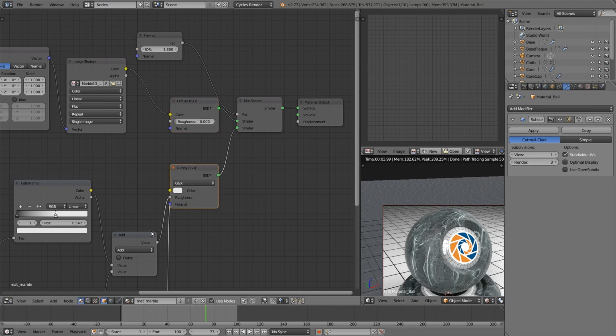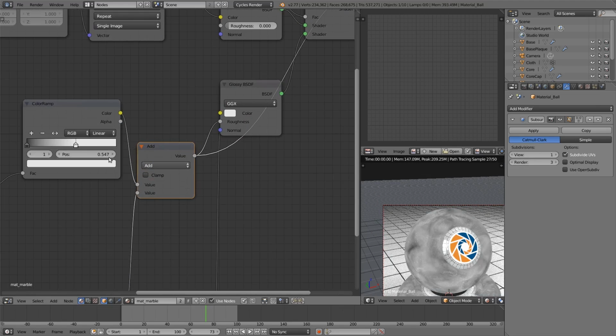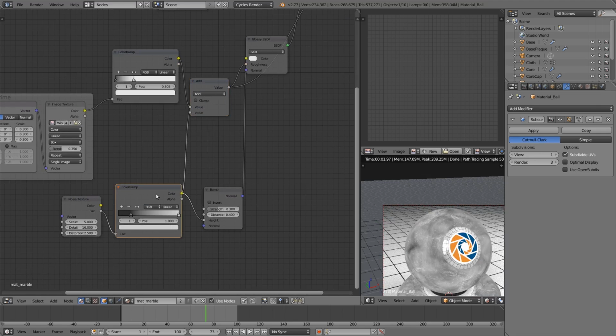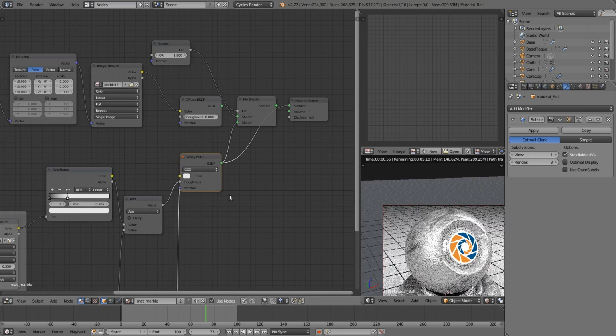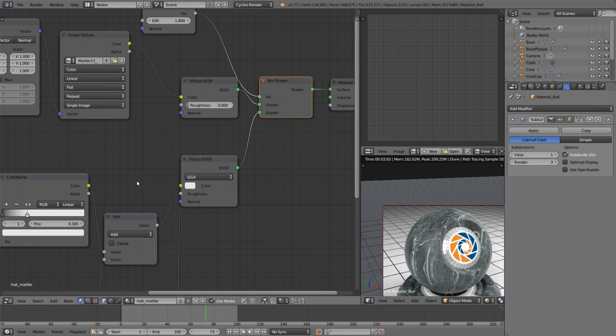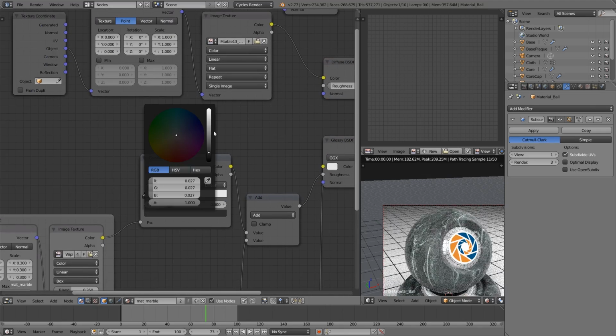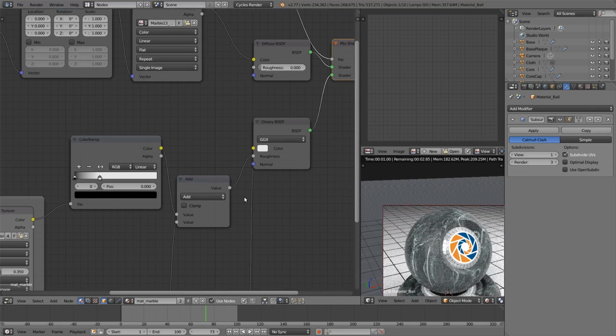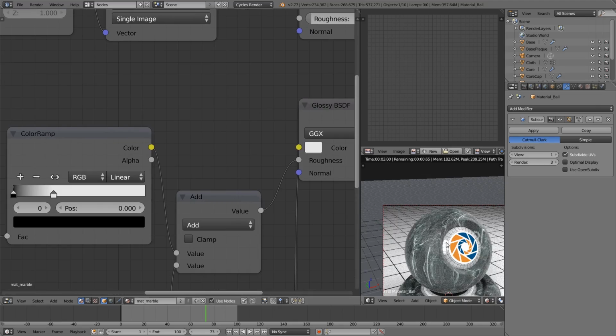Perfect. I do think that value is perhaps a little too low though. No, that should come out quite nice. Possibly. What you talking about, Bill?